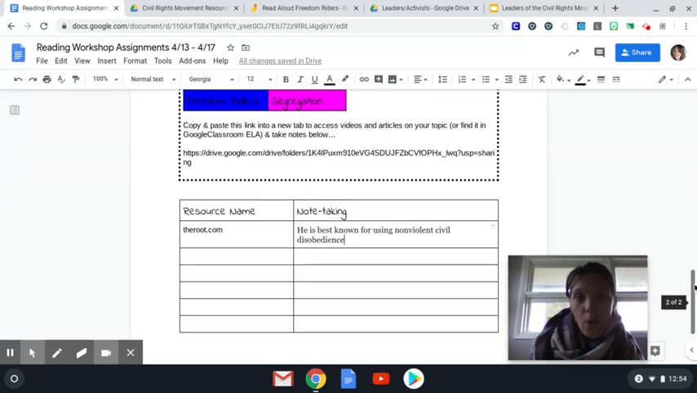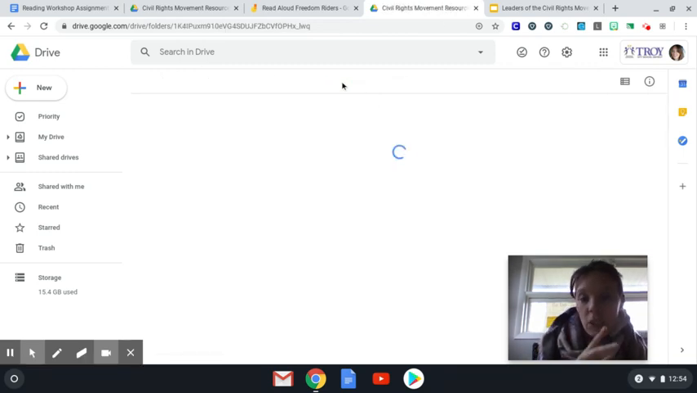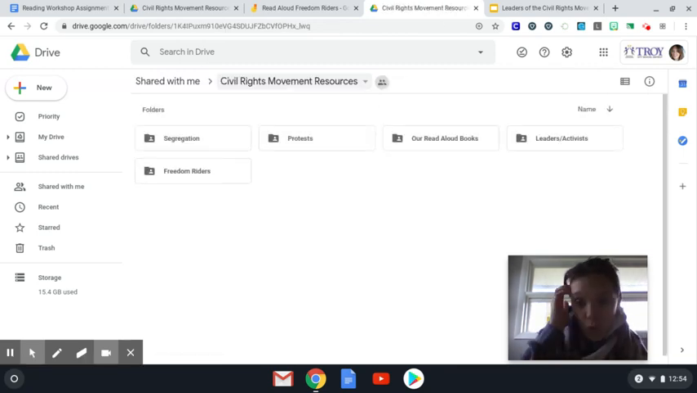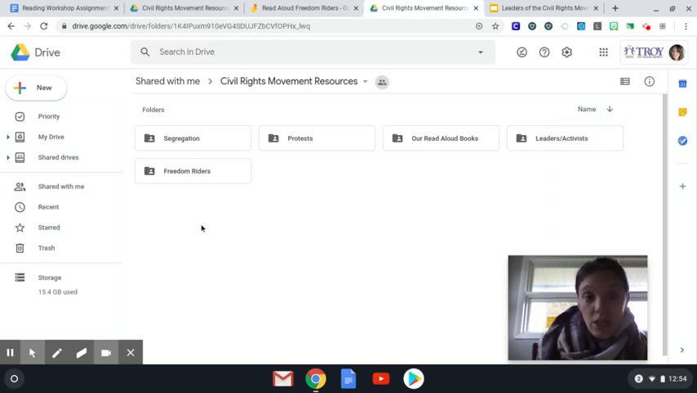Okay, so I want you guys to go into these folders today, and you're going to be clicking on the topic that you want to learn more about, and then just jotting some notes of things that you learned in your reading workshop assignment. Okay, so there's a folder on segregation. That's one topic. There's a folder on protests. That's another topic. Another topic is leaders and activists. And the fourth topic is freedom riders.